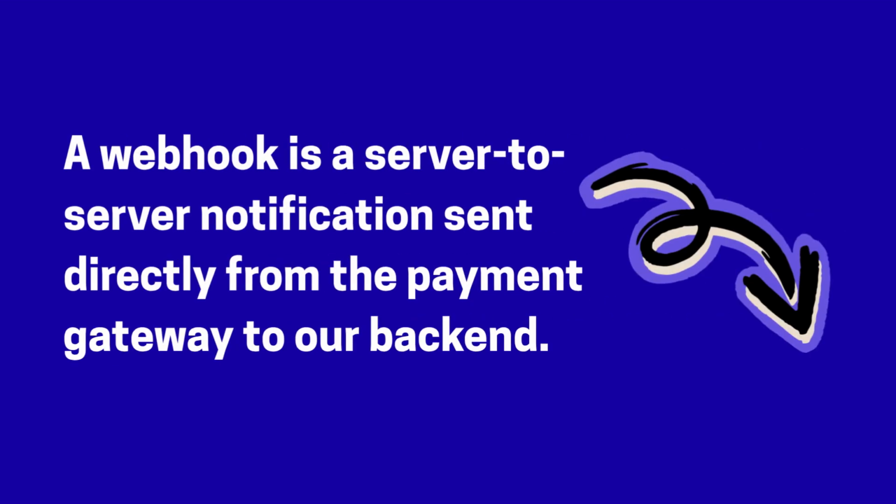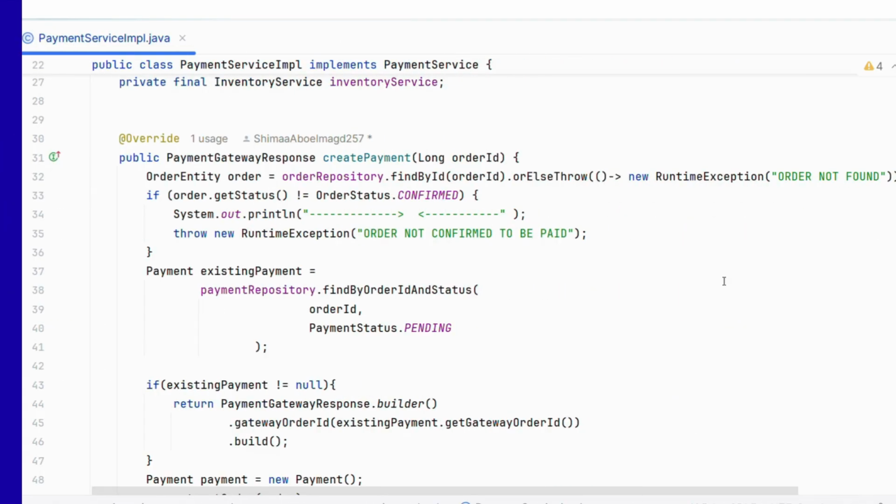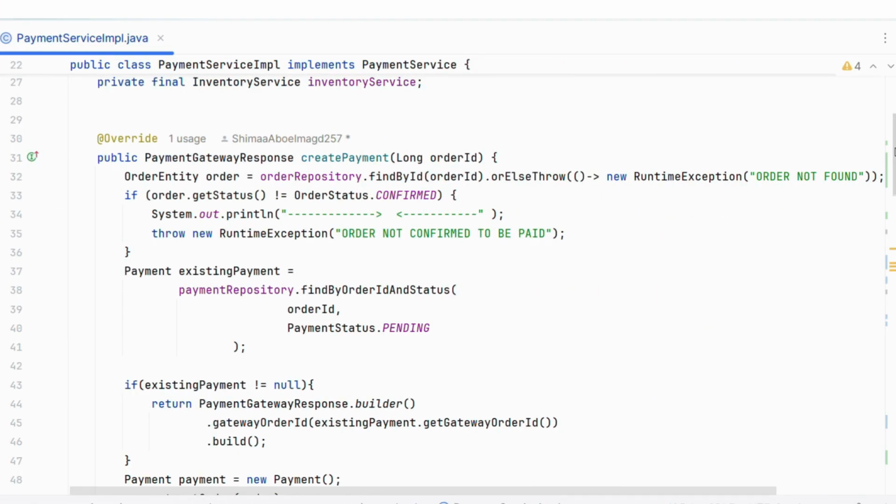A webhook is a server-to-server notification sent directly from the payment gateway to our backend. When the gateway confirms that the transaction succeeded, the backend verifies the payment and updates the order status to paid. The user is redirected back to our website with a successful page. Not the browser, not the front end, the backend. Let's see how this looks in code.